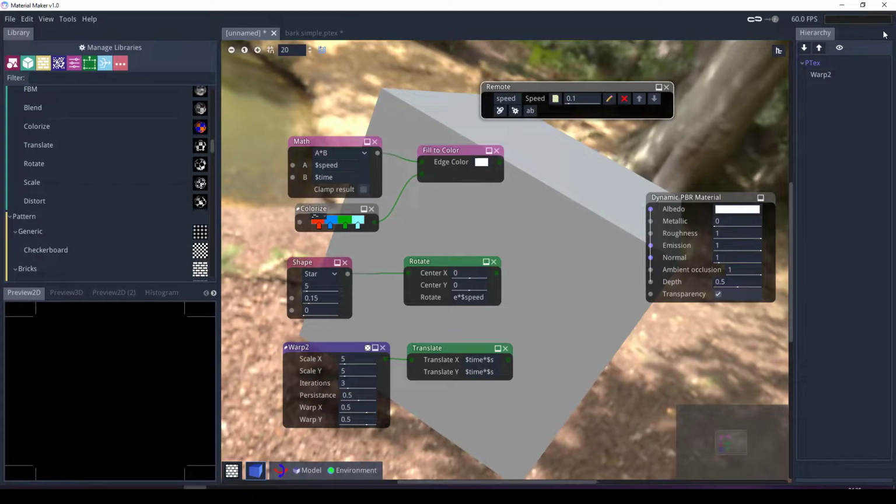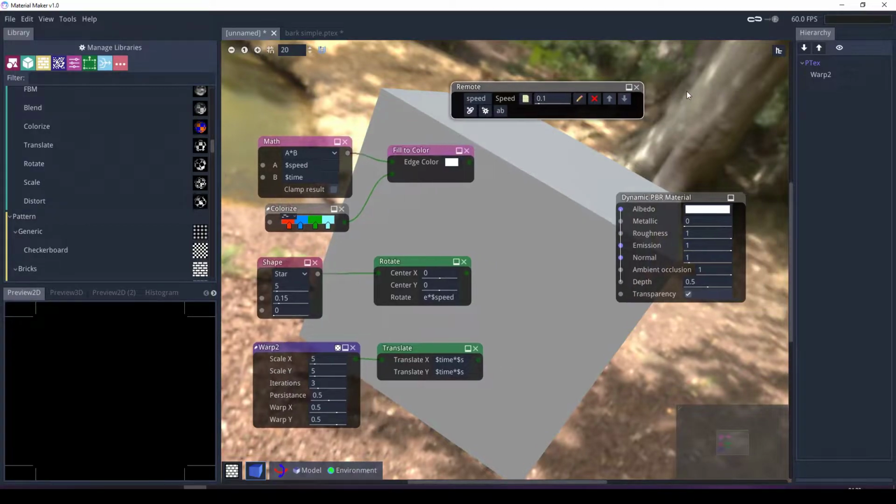Hey everyone, Zadrak here, and today I'm going to be doing the animated texture tutorial. This is going to be a pretty quick one because there's really not much to how to make an animated texture in MaterialMaker. It's actually excruciatingly simple.